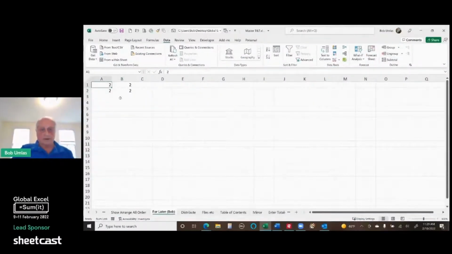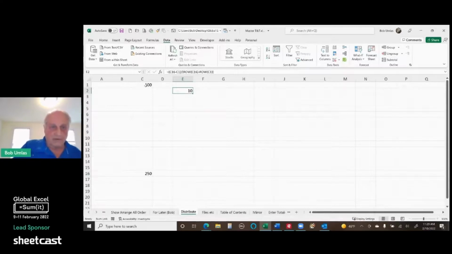Here's another one of these weird things. It's for later. It has the word Bob in it. Distribute. If I have the number 100 here, and I wanted to distribute a number in here evenly, so it gets to 250. Actually, I think I wanted this here. No, here. There we go. The formula in this cell is C16 minus C1. So 250 minus 100 is 150, divided by the row of C16, which is 16, minus the row of C1, which is 1. So 150 divided by 15 is 10.